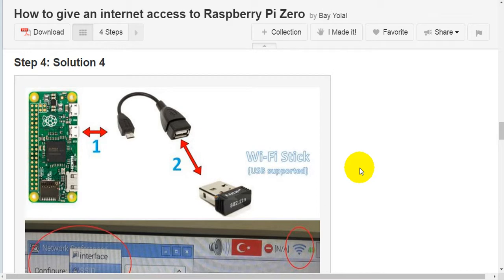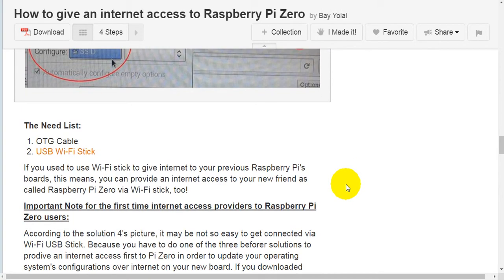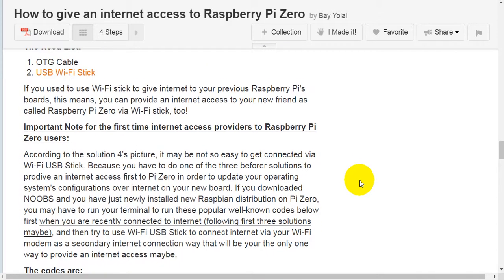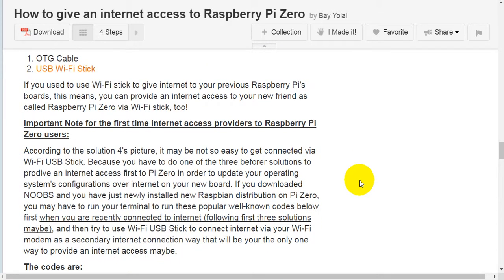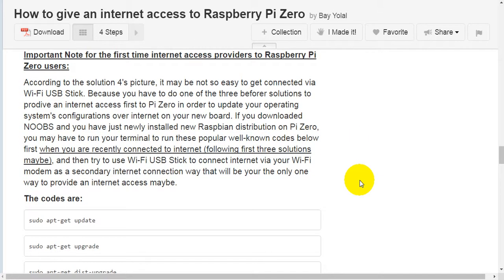Step 4, Solution 4. The need list: 1, an OTG cable. 2, a USB Wi-Fi stick. If you used a Wi-Fi stick to give internet to your previous Raspberry Pi boards, this means you can provide internet access to your new friend, the Raspberry Pi Zero, via a Wi-Fi stick too.